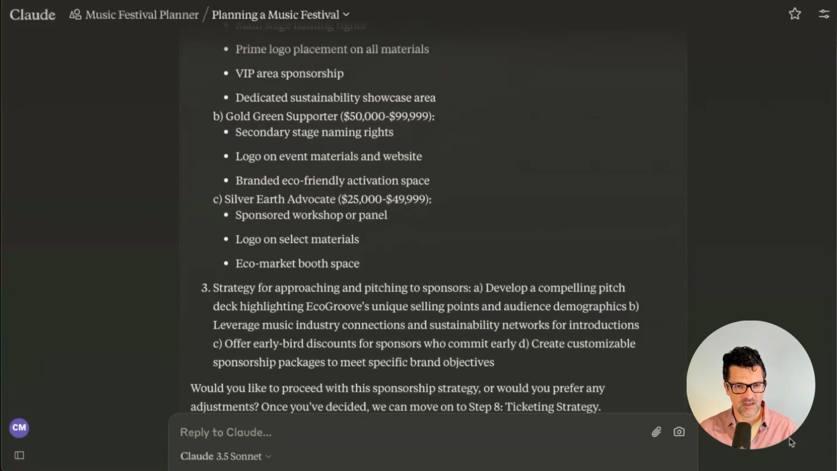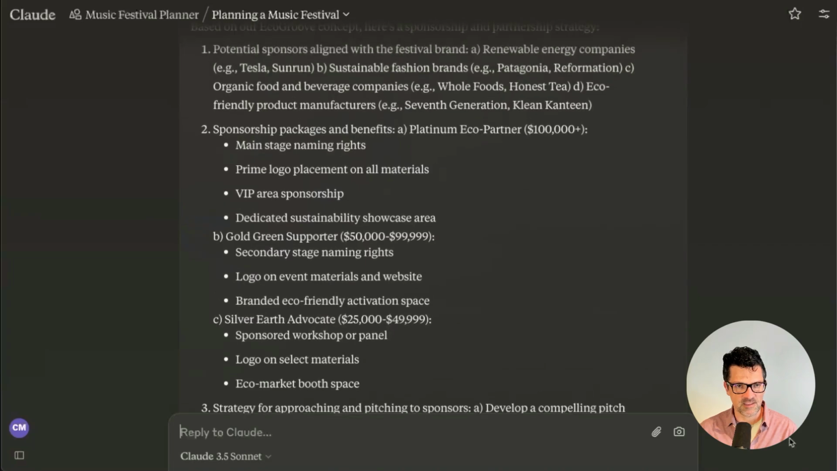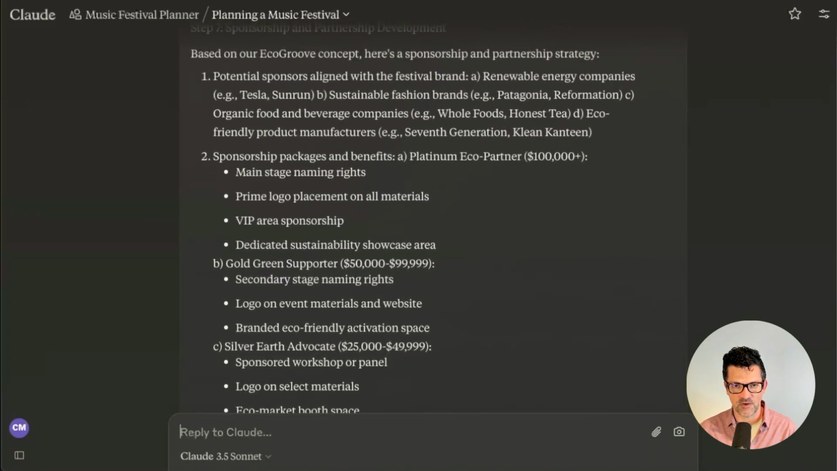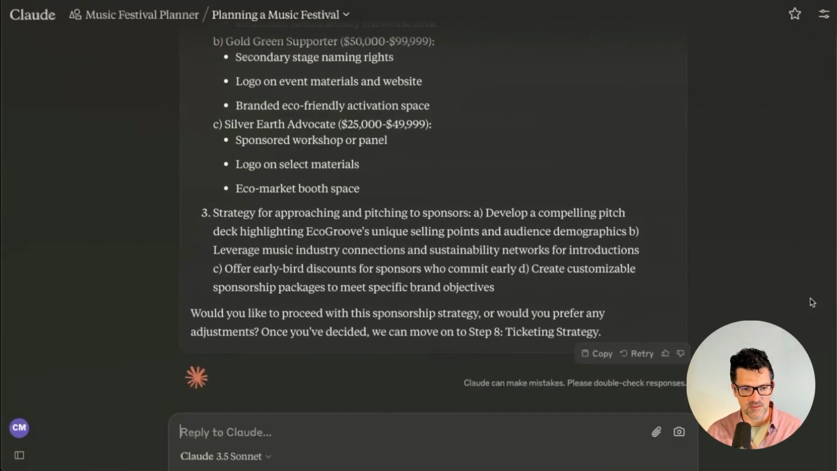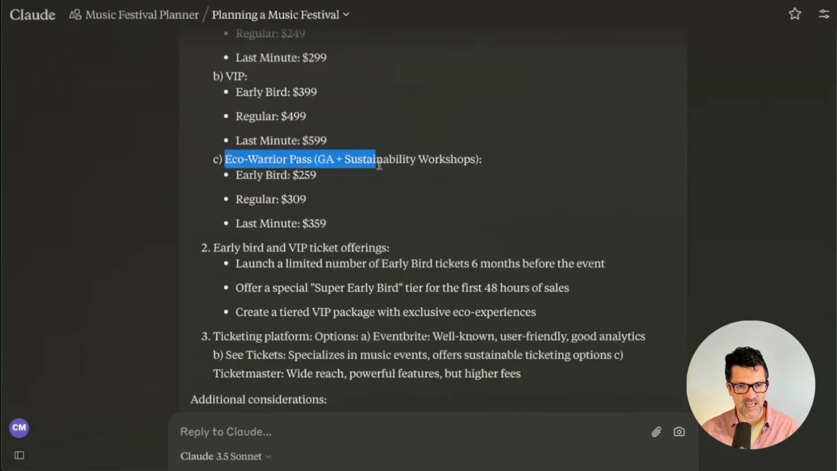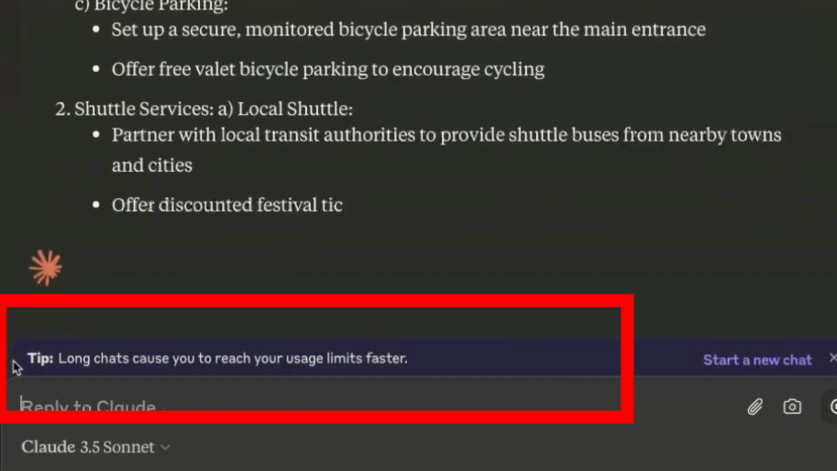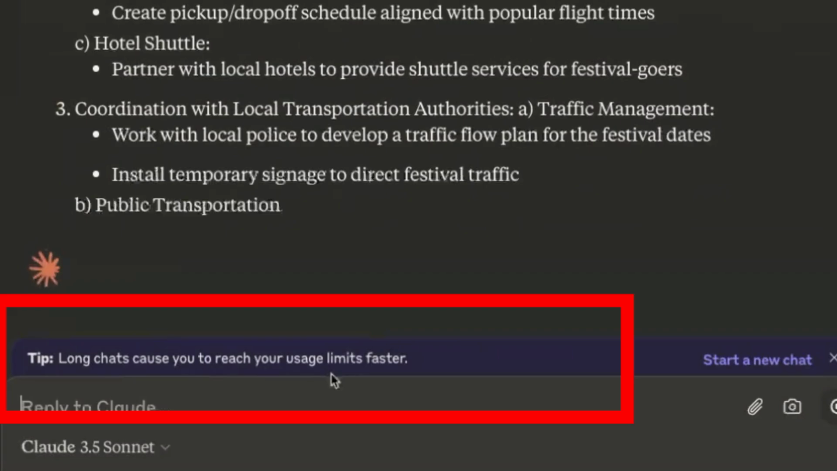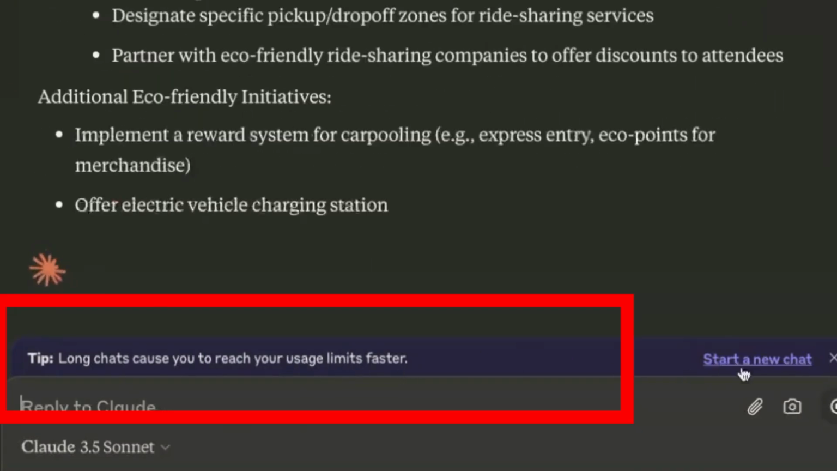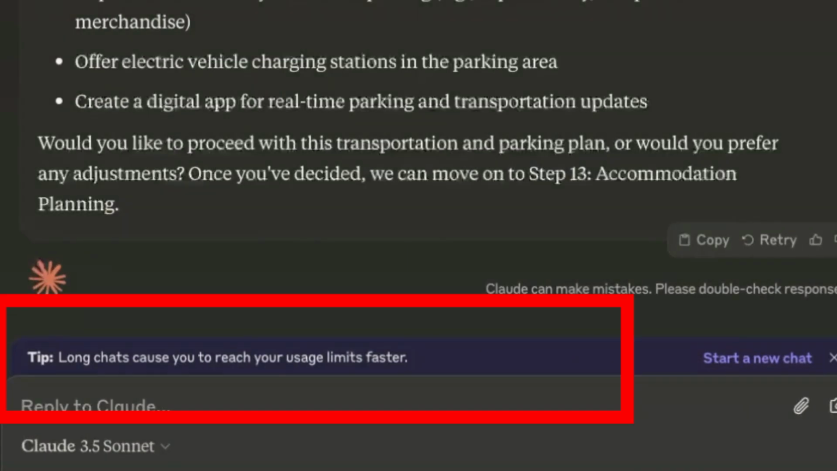It's got sort of an eco-friendly concept, and it's pulled in some really eco-friendly fashion brands and renewable energy companies. Interesting. This is getting a little more creative than the custom GPT. We're now getting this message that's saying long chats cause you to reach your usage limits faster. So that is a notification that Claude is really referencing the entire chat string and not skimping around like ChatGPT has been known to do.